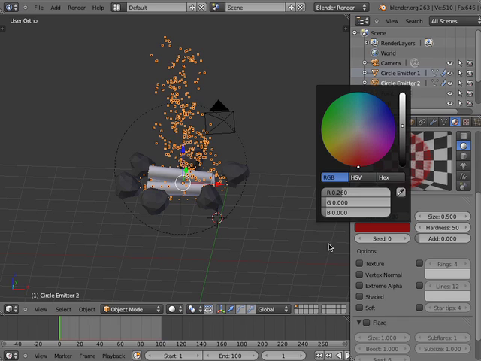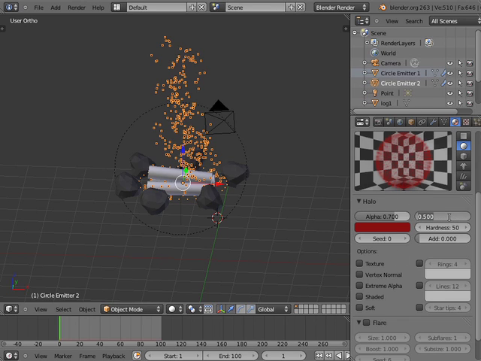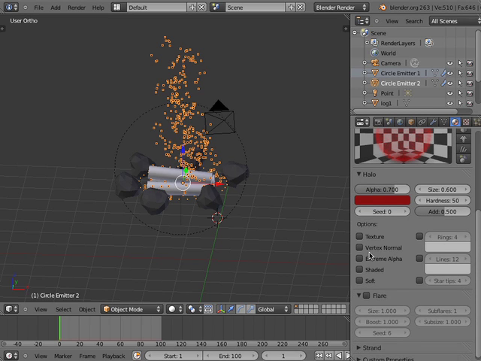I'll set the halo size to 0.6 and the hardness to 50. I'll set Add to 0.5. In the options, I'll checkmark Extreme Alpha and Soft. I will not add a texture to this material.